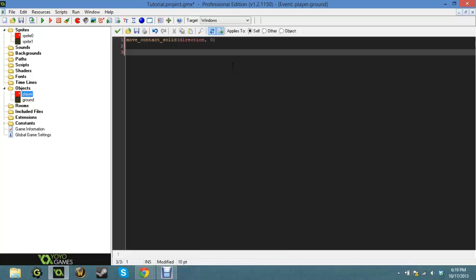Next we're going to do 4 lines of code, which are all going to be the same. So I'm going to copy and paste them, and I actually recommend you copy and paste them unless you like typing the same thing over and over again. But of course, to learn, it is nice to do that. So we're going to check if place_meeting. I will type it all for you anyway, just to make it easier. So we're going to do x + 1, y, ground.